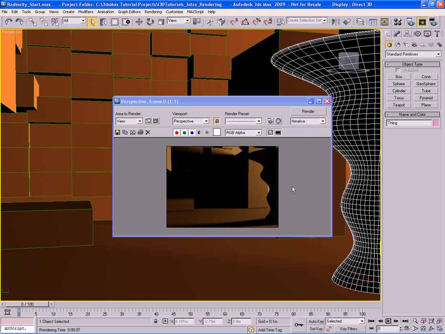Okay, so this is what we have right now. This is basically just direct lighting. We don't have any indirect illumination like what you would expect in real life and in the real world. Basically, lighting is coming off of the photometric light through the window and hitting this wall here, and it's hitting the floor and this object here, and that's pretty much it.